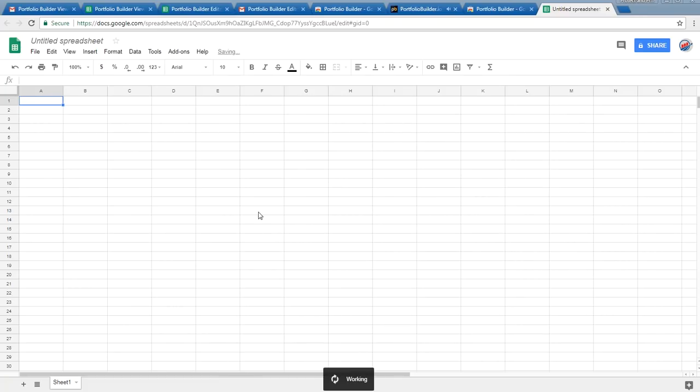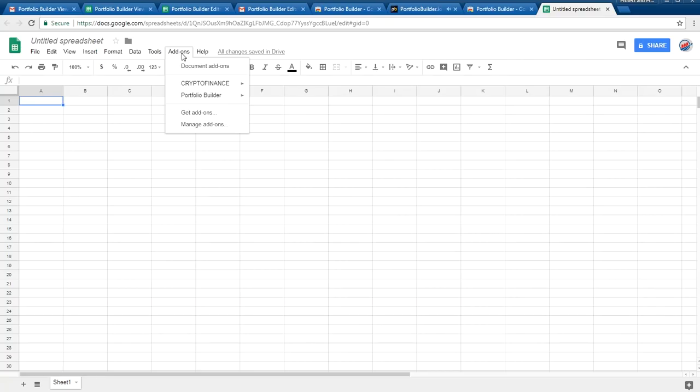You can now see that this will load the Portfolio Builder add-on. Now located here, and this will be the trigger data update that you'll be using quite frequently. So now this is not your real spreadsheet.